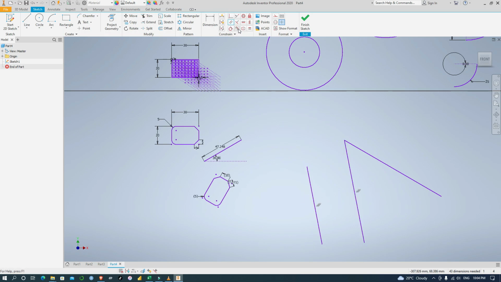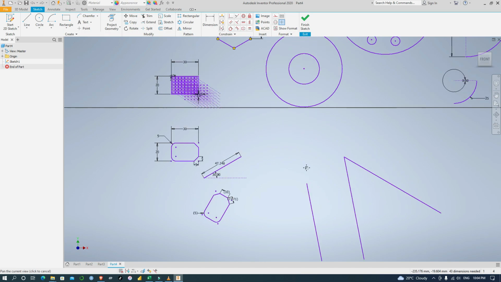The next is making a line tangent to a different one. So I'll try to make this line tangent to this circle. So I'll click this and make this line tangent to this circle. What did I do? Control Z. Let me draw a new line.